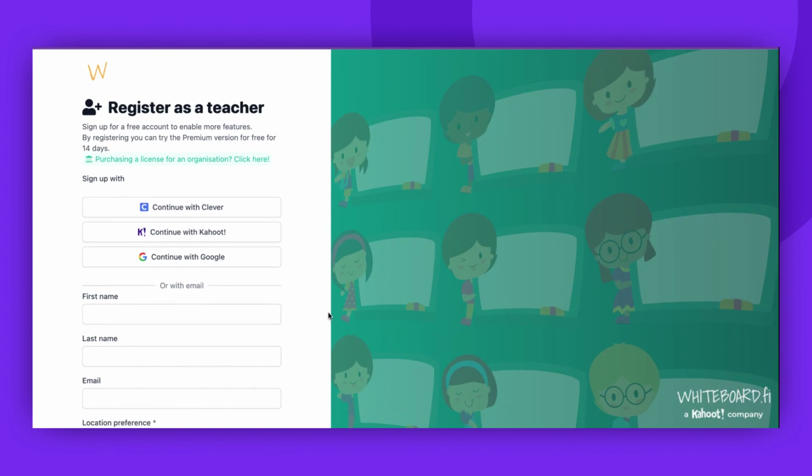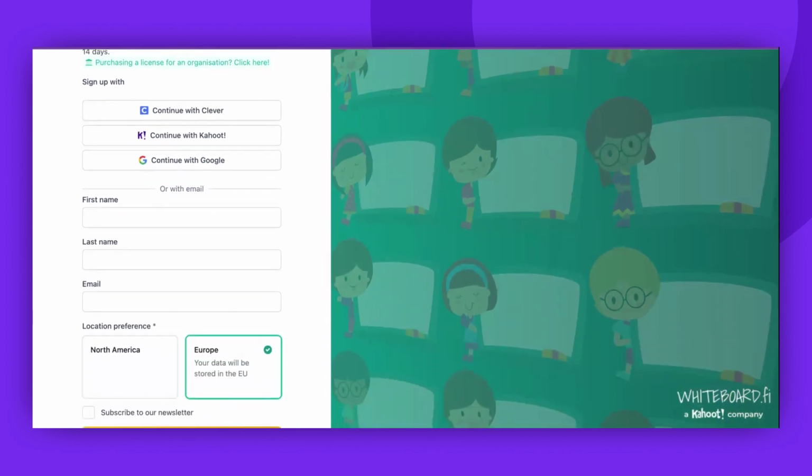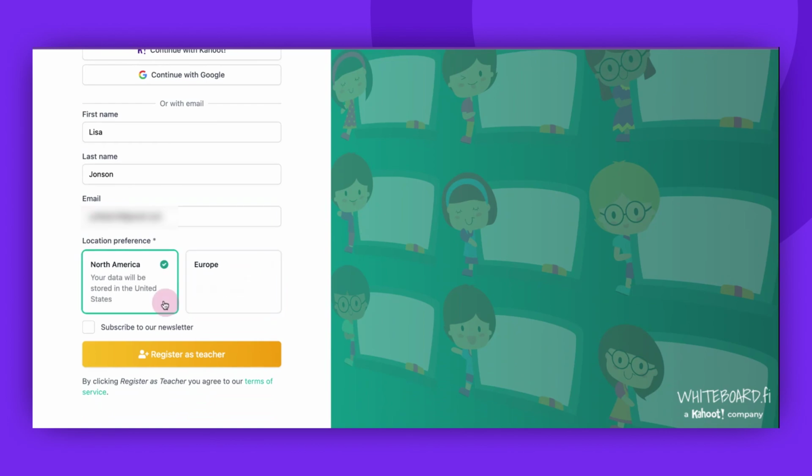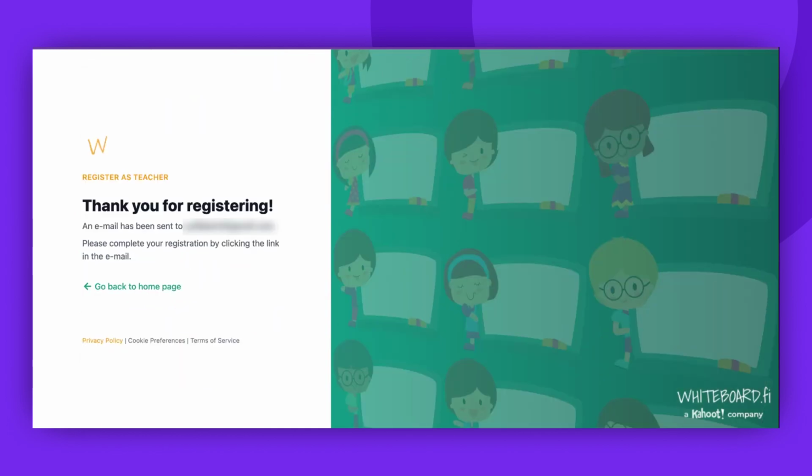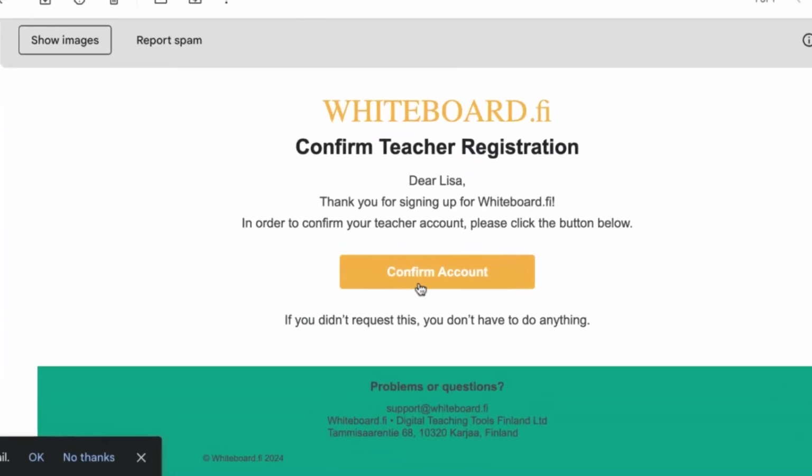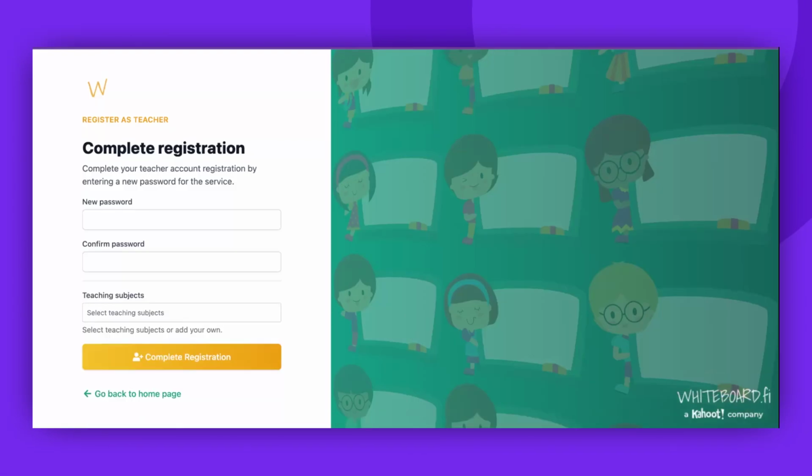You have the option to sign up with Clever, Kahoot, or Google, or you can manually enter your information. You will then be given the option to choose where your data will be stored. Once you've made your selection, click on the Register as a Teacher login button. You will need to confirm your email with a confirmation link sent to your email address. If you don't see the email in your inbox, remember to check your spam and promotions folders.